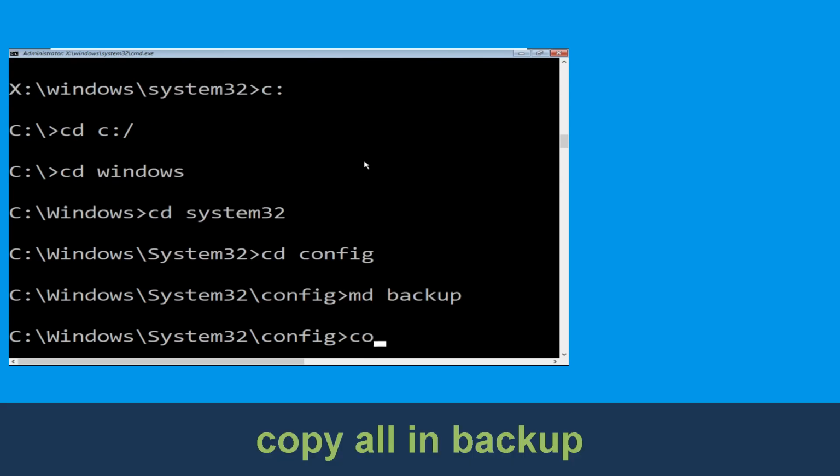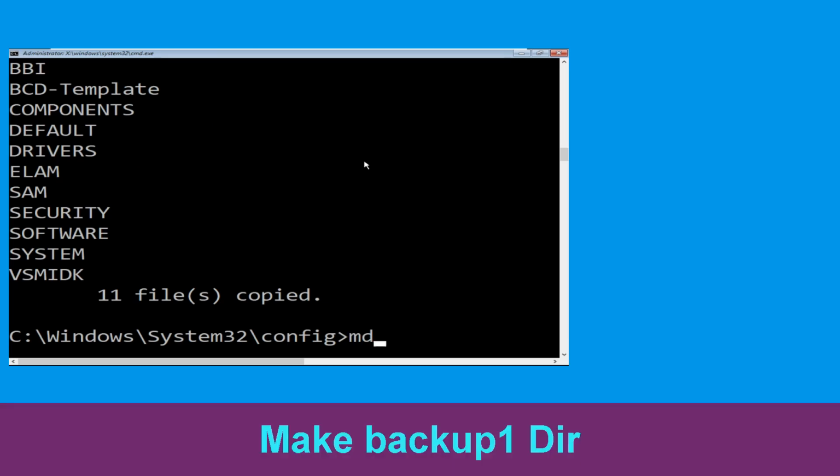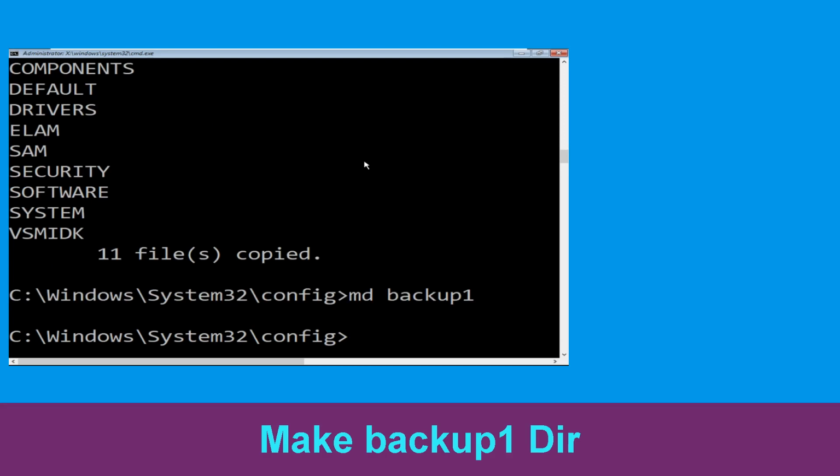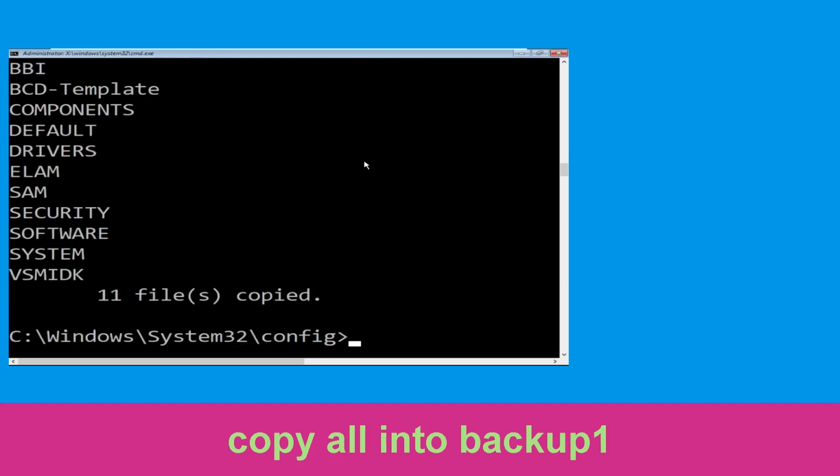Now type copy space * space backup and hit enter. Now type md space backup1 and simply hit enter. Now execute this command carefully. Type in copy space * space backup1, then simply hit enter to execute the command.